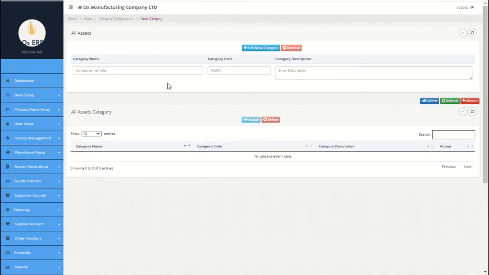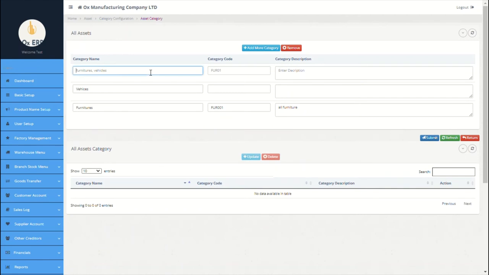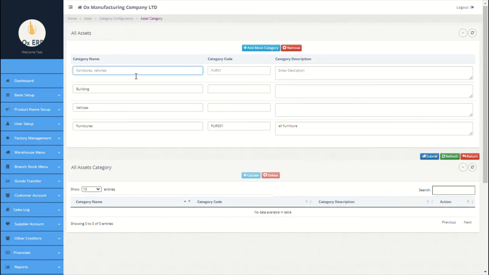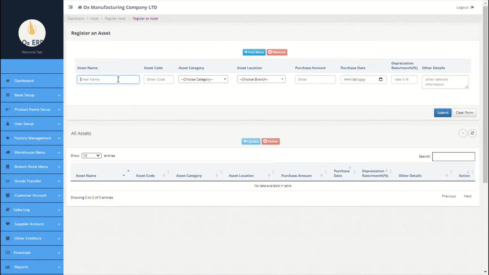Asset. Here we set up everything relating to fixed assets. Asset category. Create asset categories, also known as asset accounts, input necessary details, submit. Add asset. Input asset name, asset account, purchase amount, date, depreciation value per month, leave at zero if no depreciation, and other details, submit.